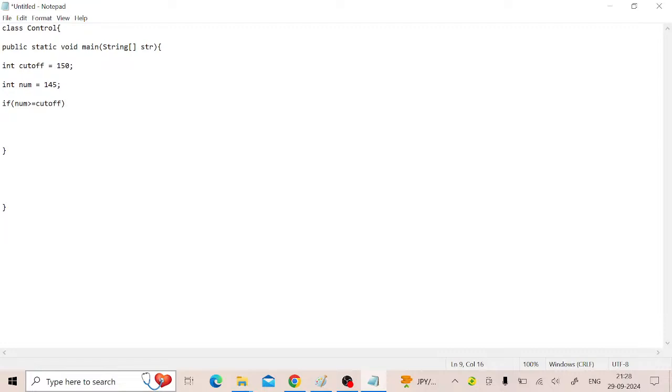This is the logic. Inside this I will provide System.out.println, the print statement. Here I will type "Papa, I have passed the exam", like this. The rest of the line should be empty.